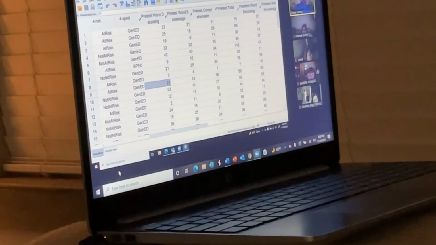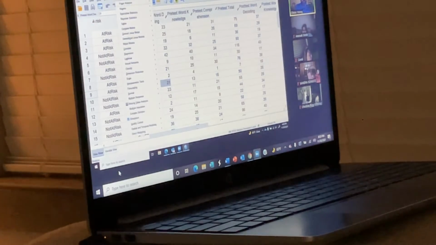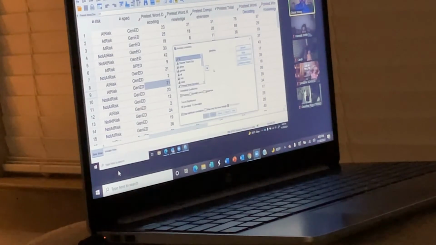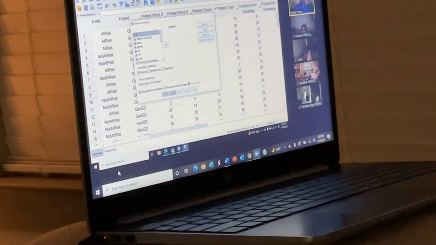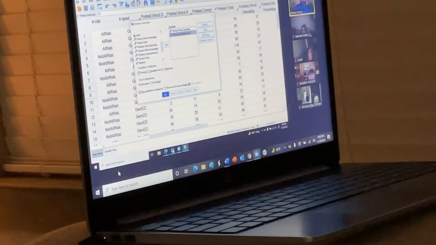So let's look at this correlation. So under this one, that's going to be under correlation. It's bivariate because we have these two variables. We have the pretest decoding and pretest comprehension. We're looking at the Pearson. This is the parametric test.